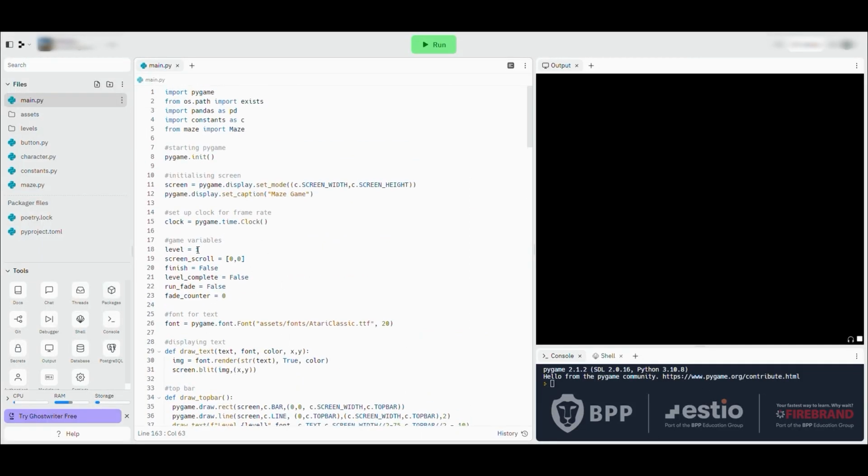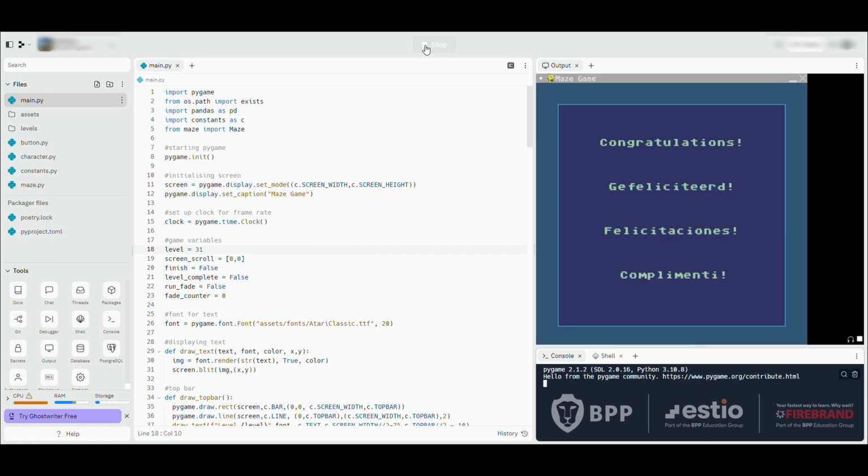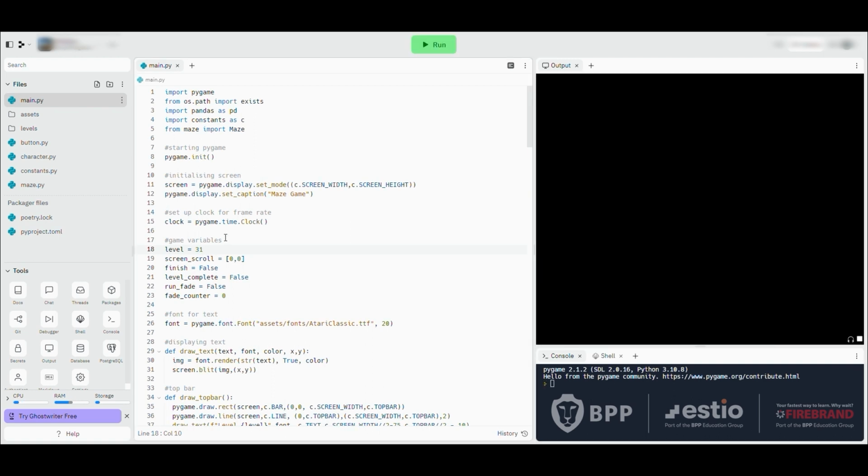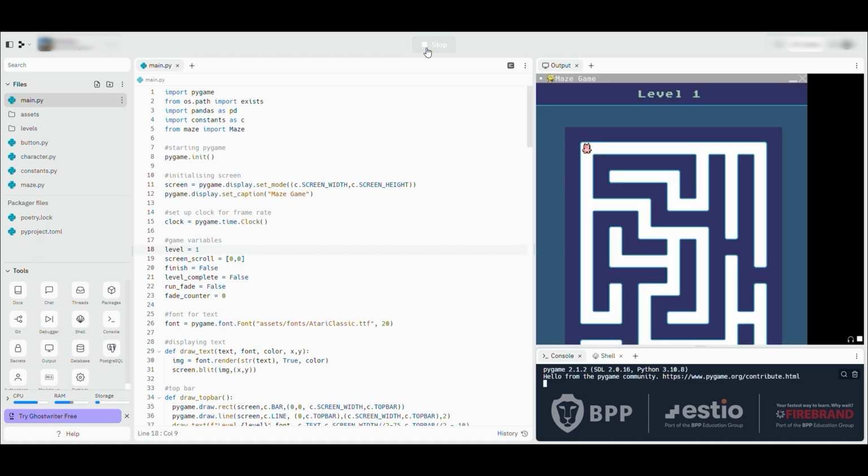So moving up, we're going to set the level at a level that doesn't exist. When writing this code, there were 30 levels. So on level 31, it should immediately go to the congratulations screen as we just saw. And then changing it back to 1, we can see that we get the level. So that is now working.